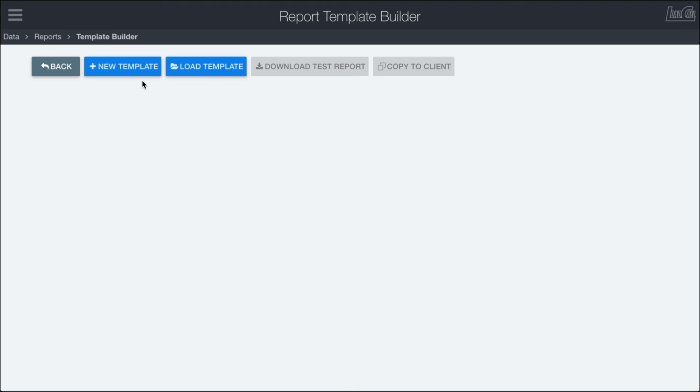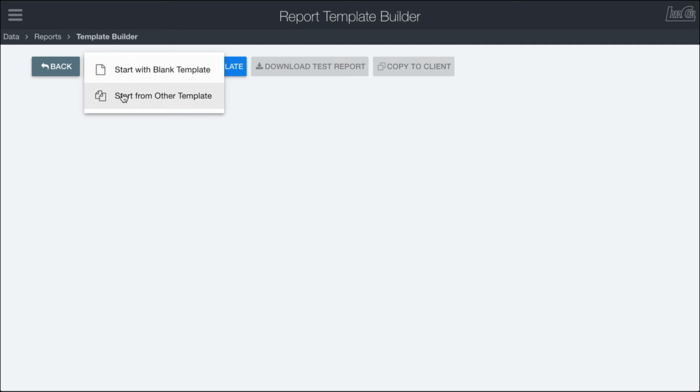So we're going to go ahead and create a new template. We'll start with a blank template. You can also start from a different template if you wanted to. So you could load in an existing report and use that as your basis for what you're building. But we're going to go ahead and create a blank template and run through it really quick.